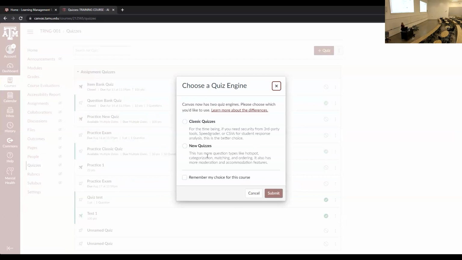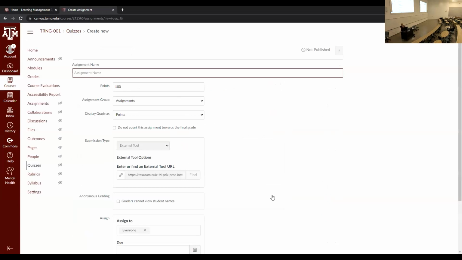We just suggest that we do it the method that I showed you earlier, because we want to make sure we're creating it under the correct group weight. But this is just another option. So in this case, we're going to choose new quizzes, hit submit. It's going to take us to the world of new quizzes.